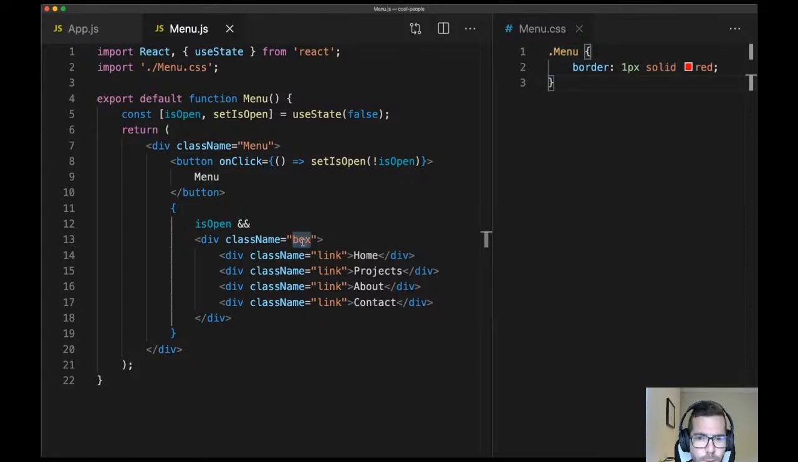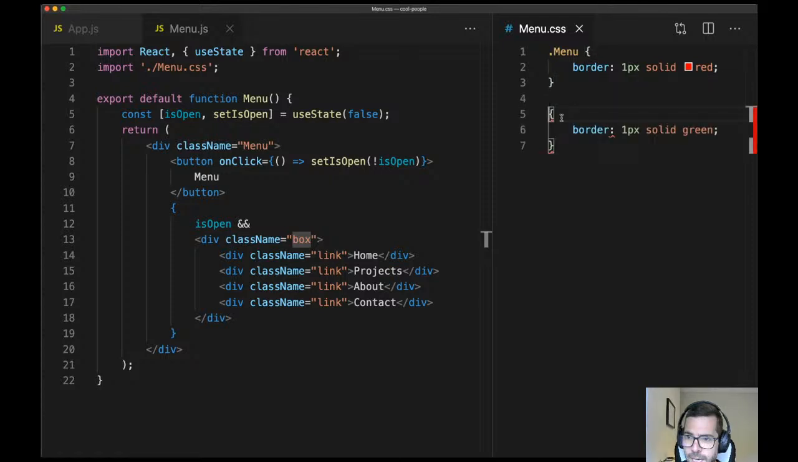So guys, can you tell me, imagine that I want to add a border surrounding or a background color or whatever on my box, on the menu items itself. So I'm going to write the CSS. So for instance, border 1 pixel solid green. So can anyone tell me the selector I should type here to point to this box?